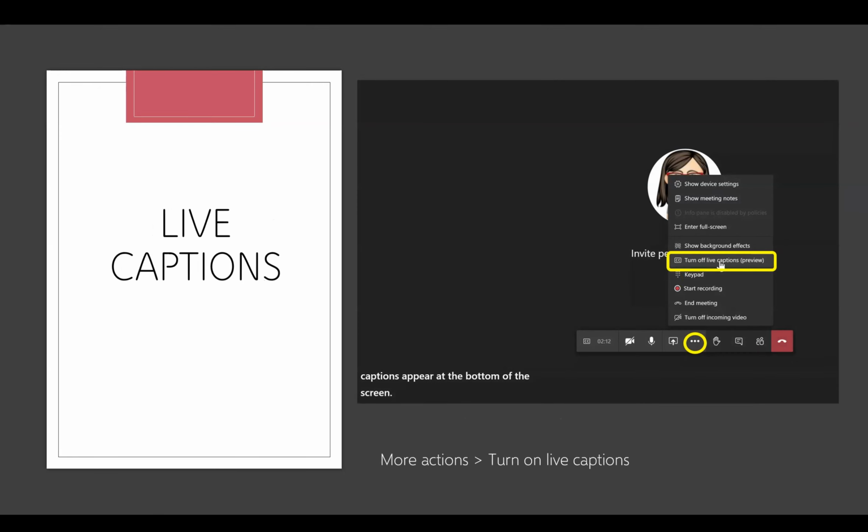There's also an option for turning on live captions. So again, it's in the more actions, turn on the live captions, and whatever you speak will appear at the bottom of the screen. It's not as accurate as Immersive Reader, that's available in Word and PowerPoint, but it is getting better.